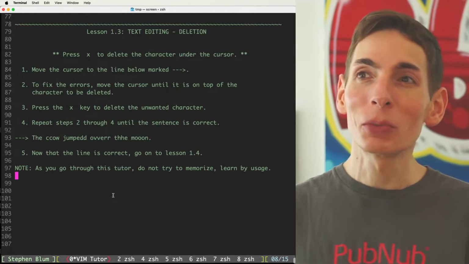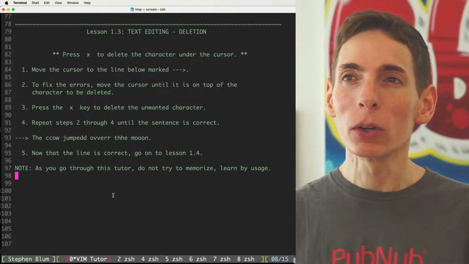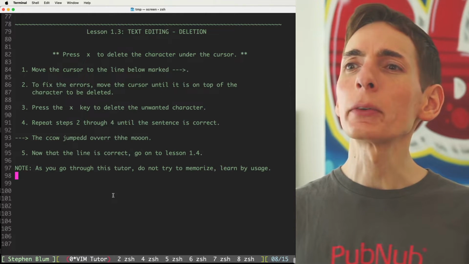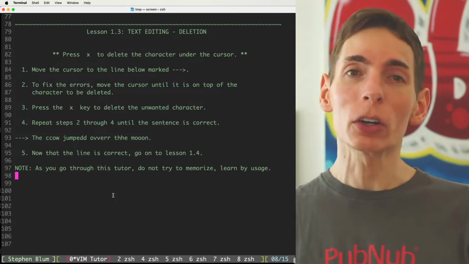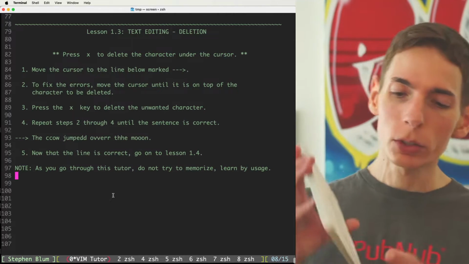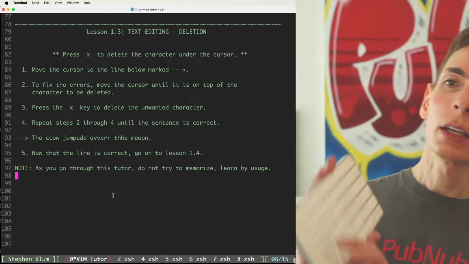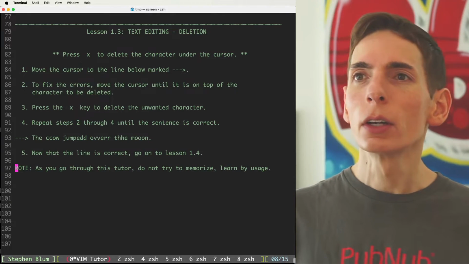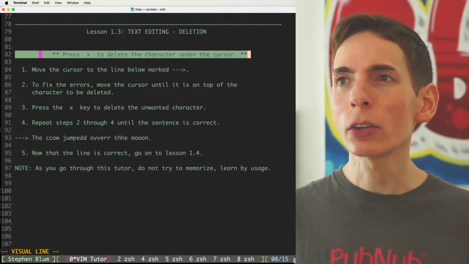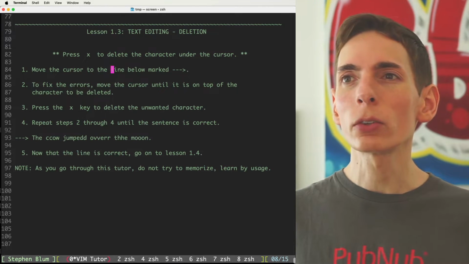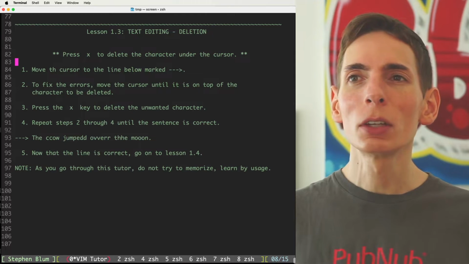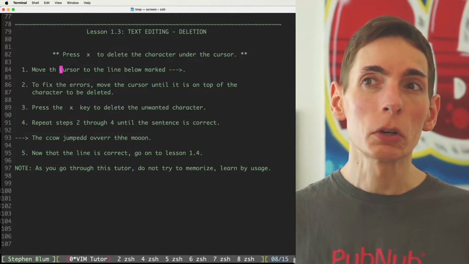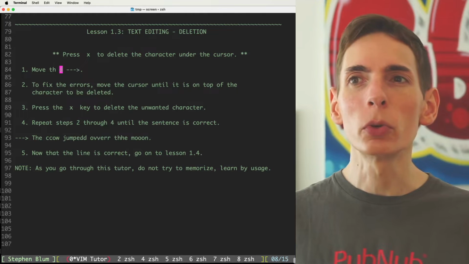Vim text editor lesson 1.3. We're going to learn how to delete text in the document. It looks like we're going to learn the X key, the X character. What the X character does is it lets you delete a character. If you press the X key on your keyboard, it'll let you delete any single character. It says here, press X to delete the character under the cursor. Wherever the cursor ends up landing, if you press X, that will delete the character. And you can hold it down to delete a whole bunch more.